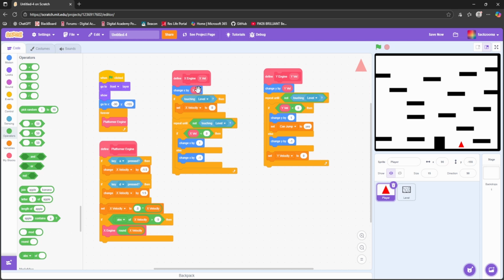And instead of having X velocity just be this, it will be the rounded value of the X velocity variable. So will this value here. So that is the X velocity done. Let's now move on to the Y velocity.